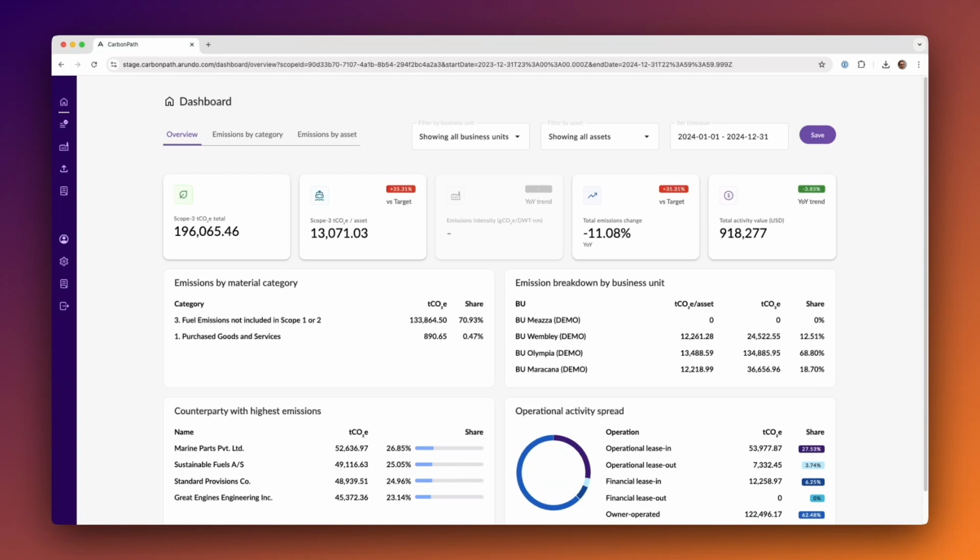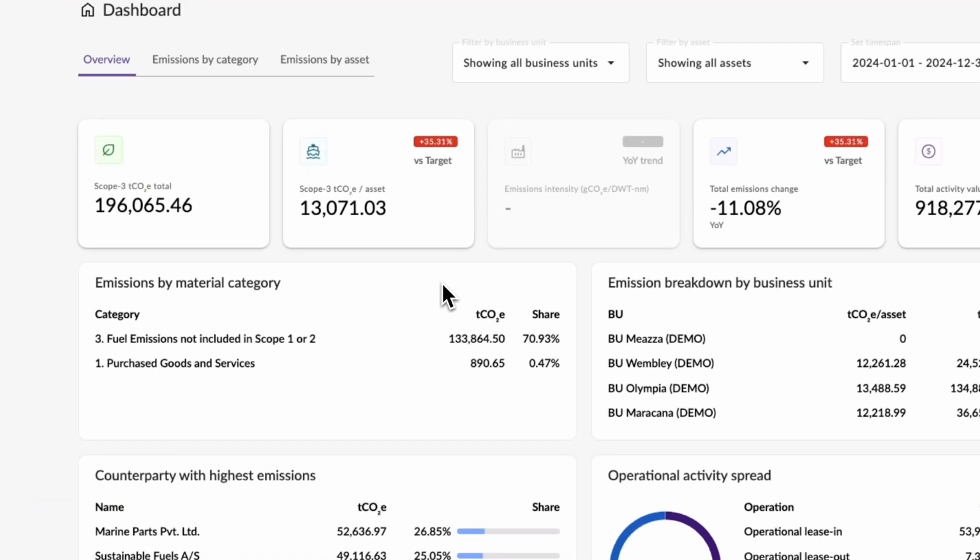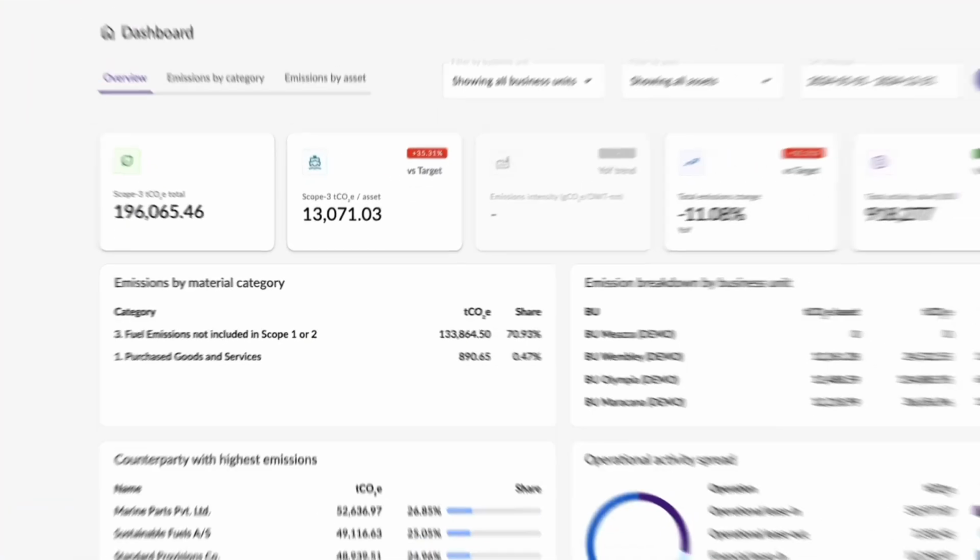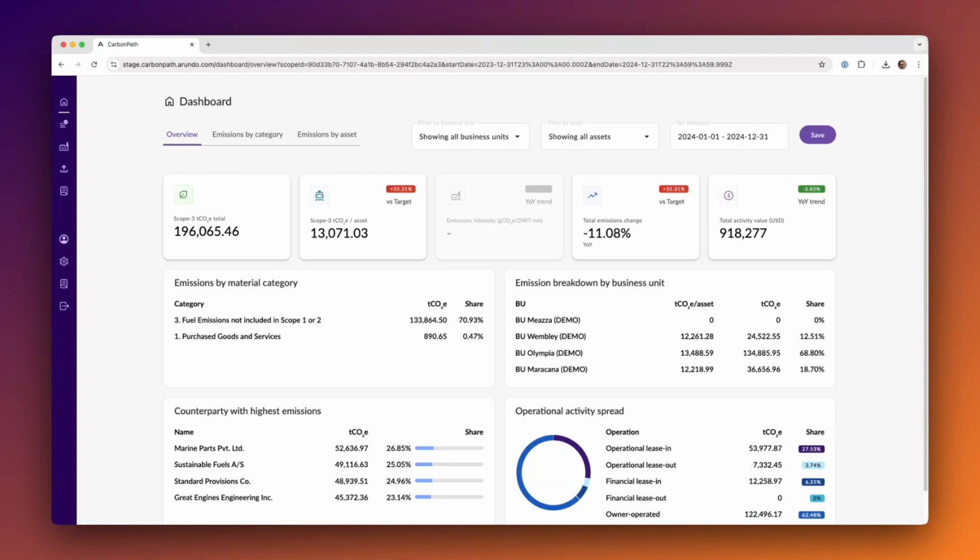The emissions by material category widget breaks down the total Scope 3 emissions by the categories that have been declared as material by my company. Since disclosure is often limited to material categories, these are the ones I want to keep an extra eye on.